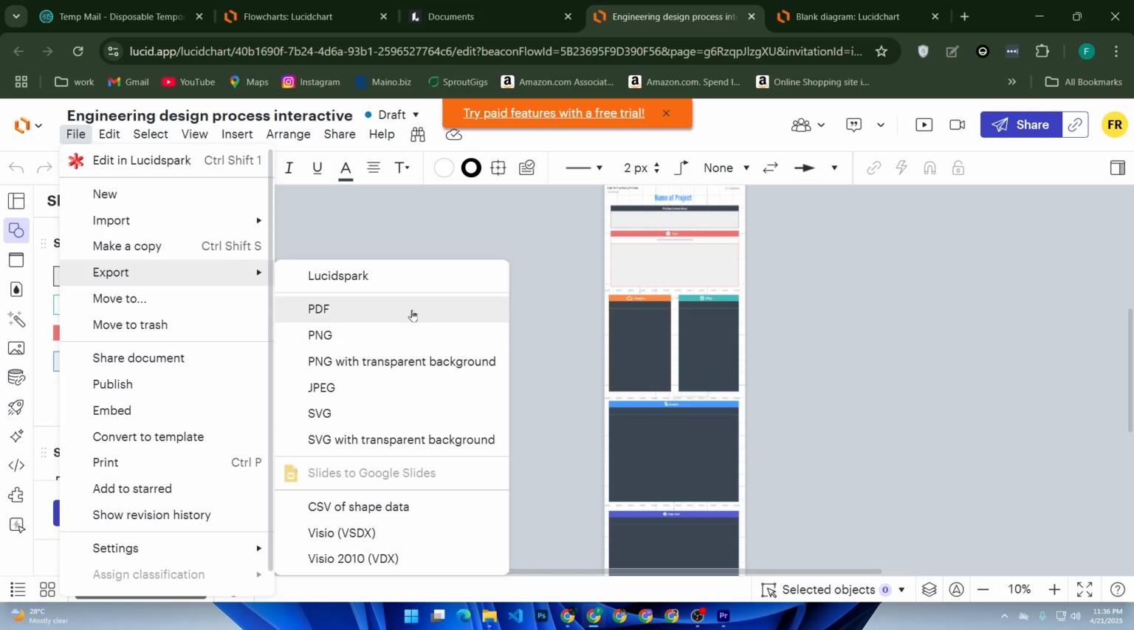Lucid Chart integrates with tools like Google Drive, Microsoft Teams, Slack, Jira, or Notion. That means you can insert diagrams right into your workflows. In 2025, LucidChart remains one of the best tools for students, teams, and professionals. Whether you are planning a system architecture or brainstorming startup ideas, it's clean, powerful, and intuitive. And that's how to use LucidChart in 2025.